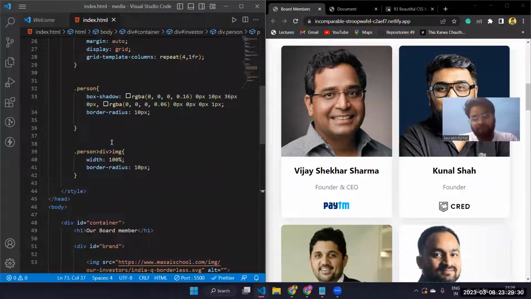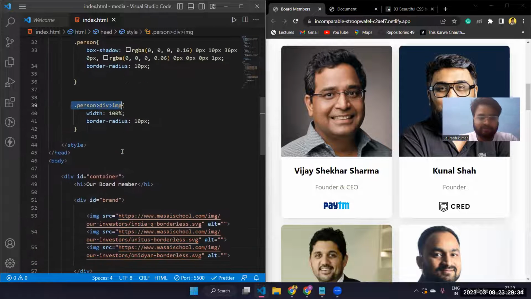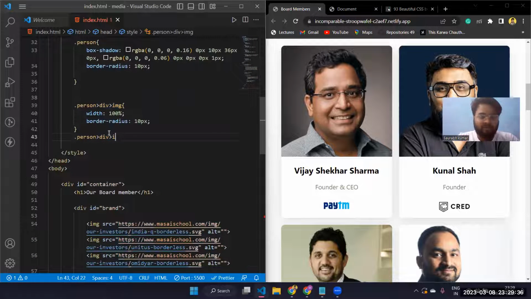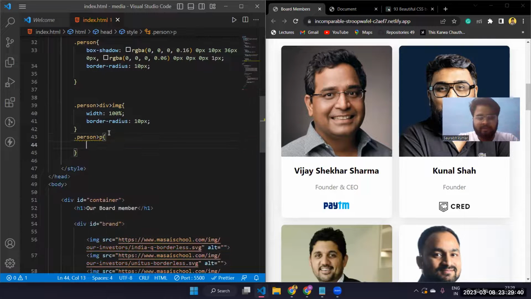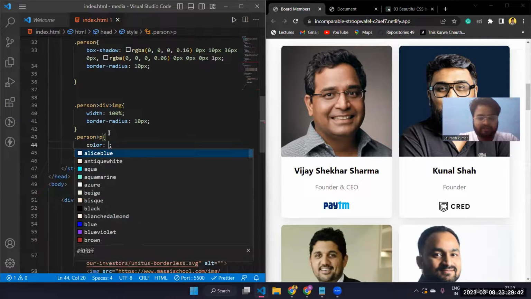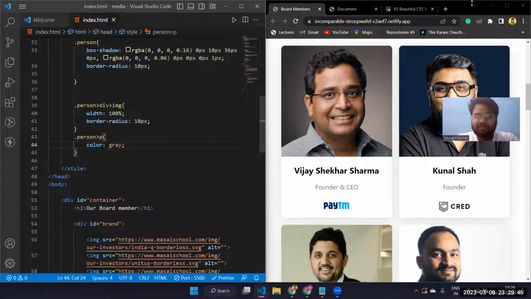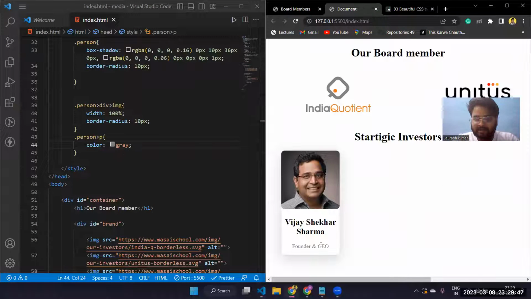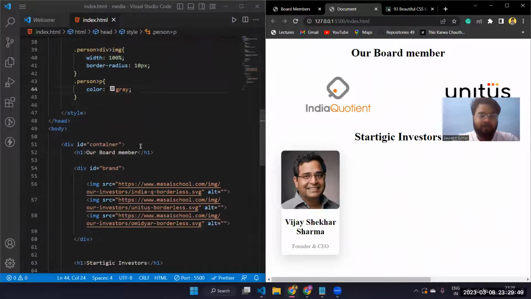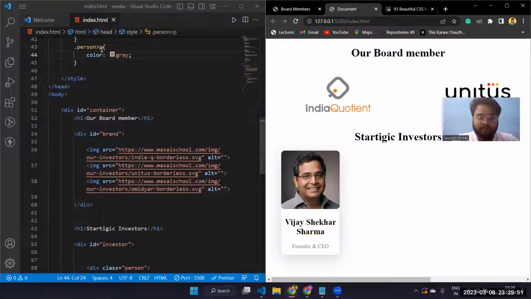So I told you that we are going to use the combinator. So basically, as we have used image here, you can simply go to class and don't go to div, just say P and say color is equal to gray. Okay, now just go to the document and you can see here the color is gray. All the paragraphs in there have color gray.